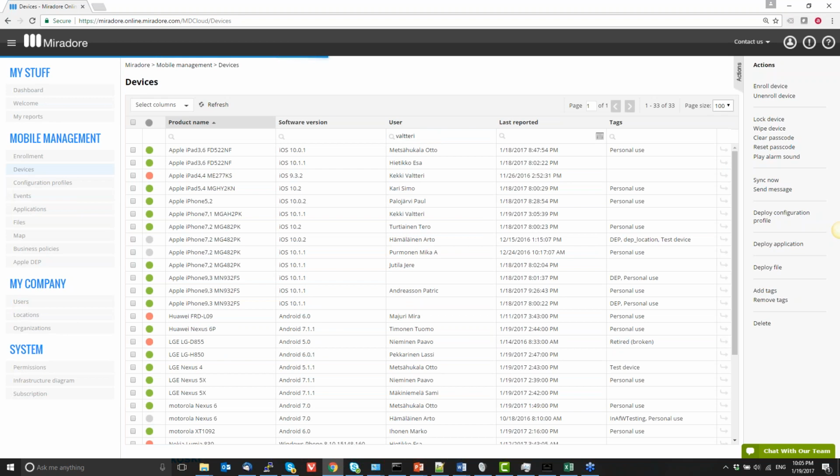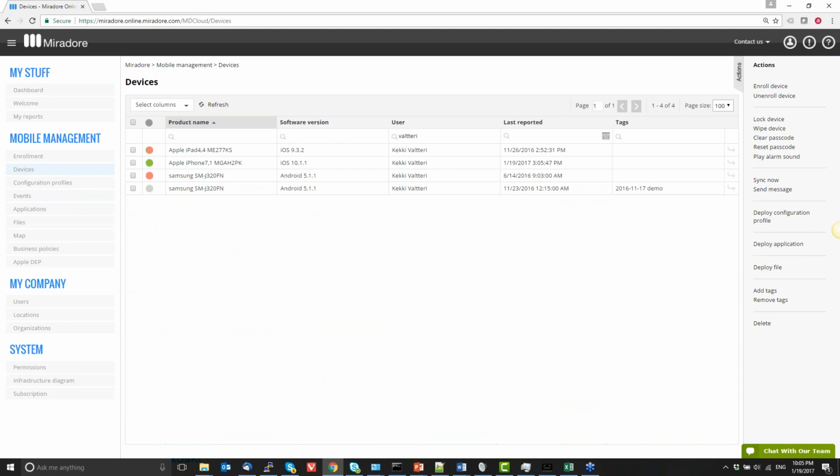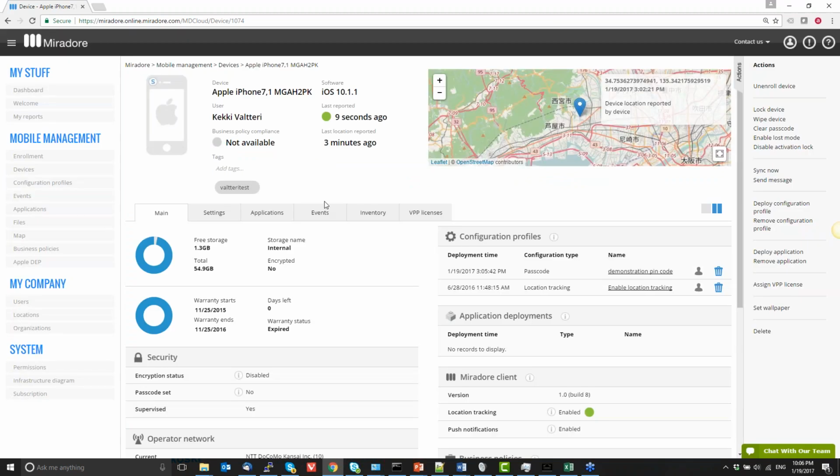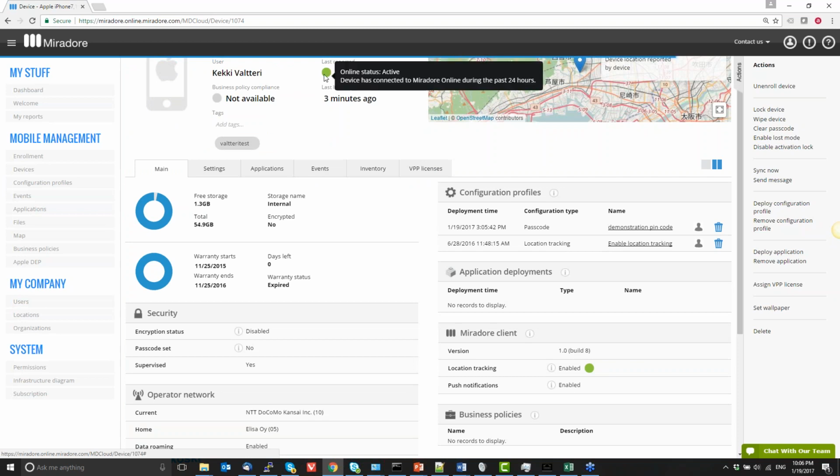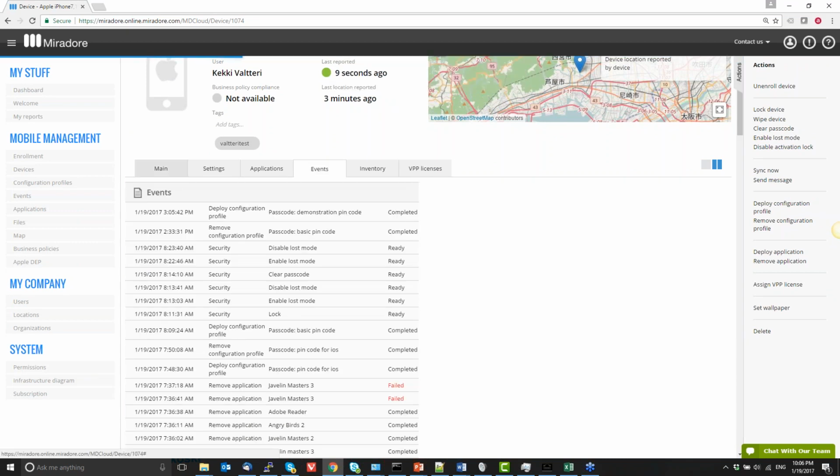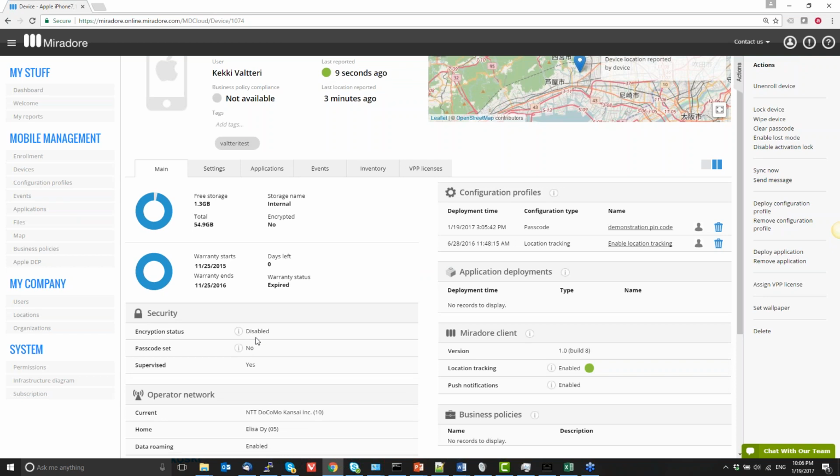Now if we open up the device to see what's actually going on over there, find it again, give it a click, and wait for it to open for just a couple of seconds. Maybe there's a slight lag for some reason, but here we go. If we go to the events tab, we see that the device reported 9 seconds ago. Firstly, we see that the passcode is completed, but on the main page we still see that the encryption status is disabled and the passcode has not been set. Now exactly why this is: iOS gives me an hour's grace period.